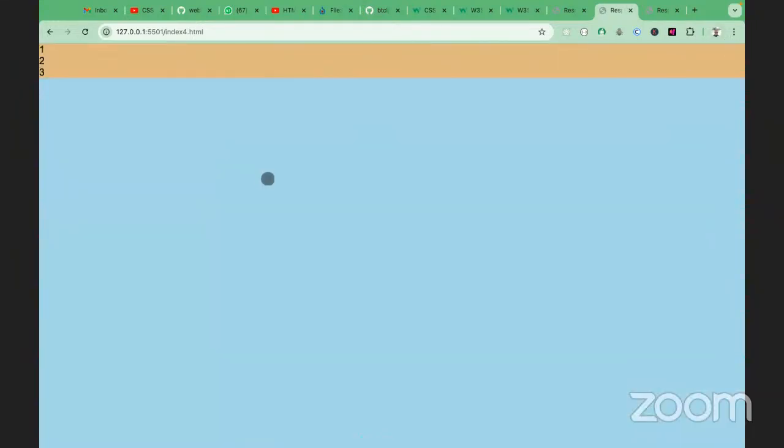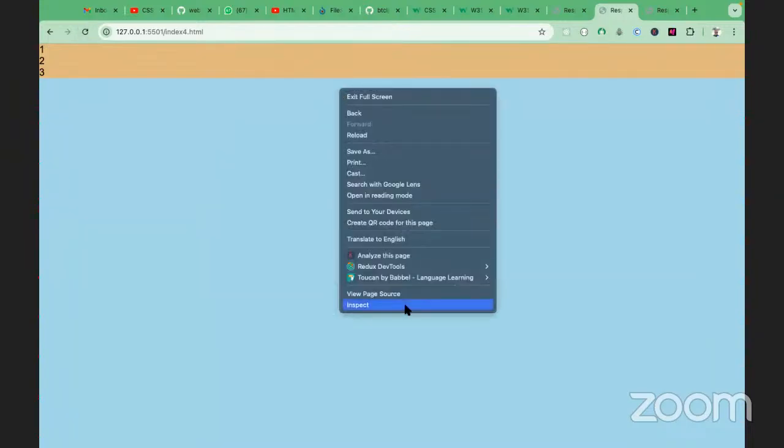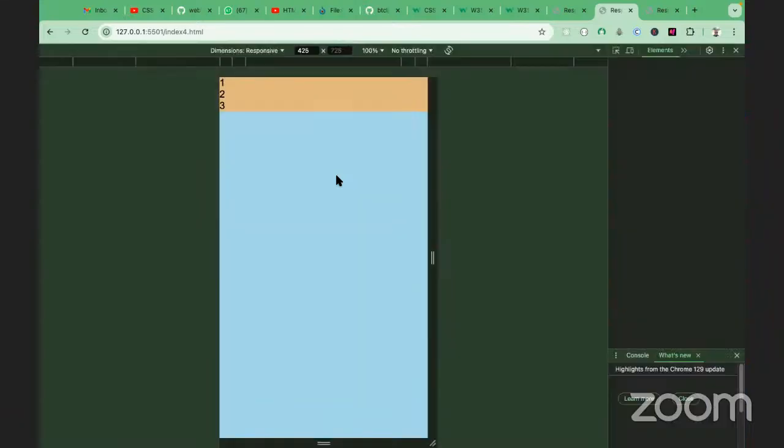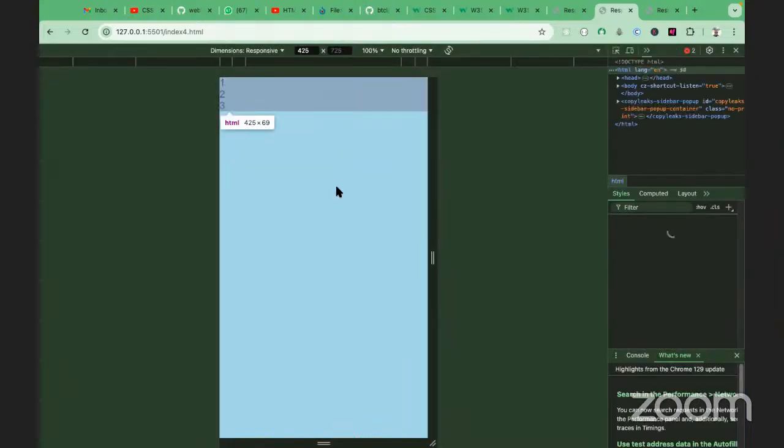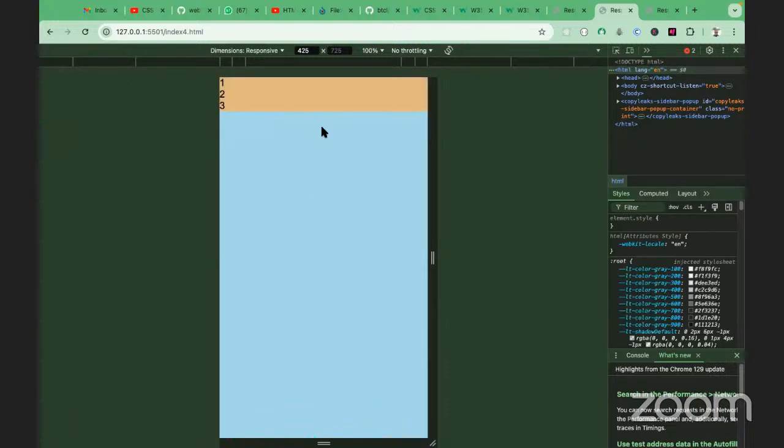Okay, so let's do this first. Okay, so let's inspect again. Okay, so let's see. Okay, so that works. So sometimes maybe the browser just behaves funny.